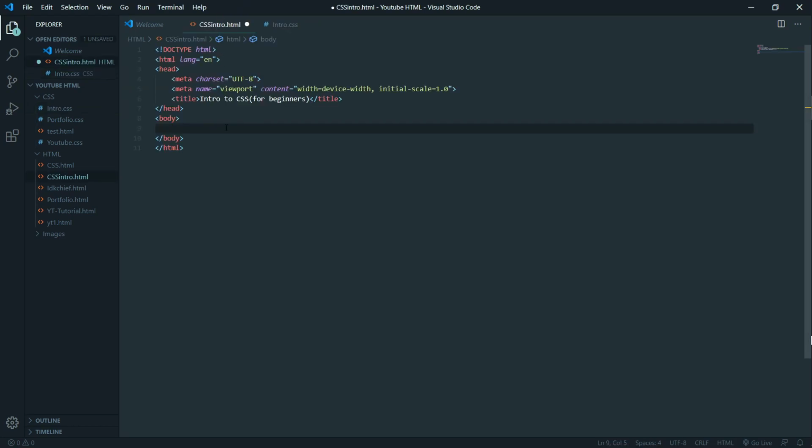So now I spoke about file organization and how to make the HTML and CSS files. Now let's talk about how to link the CSS to the HTML. Then we can work on some CSS and see how it looks. There are three ways to link or add CSS to HTML. So now we're going to talk about this.